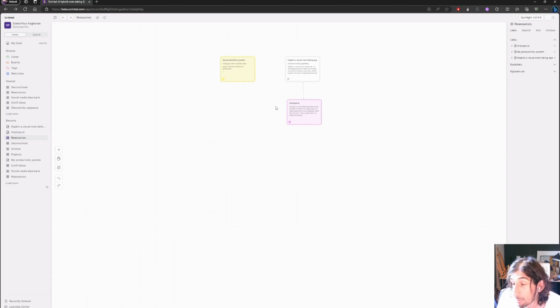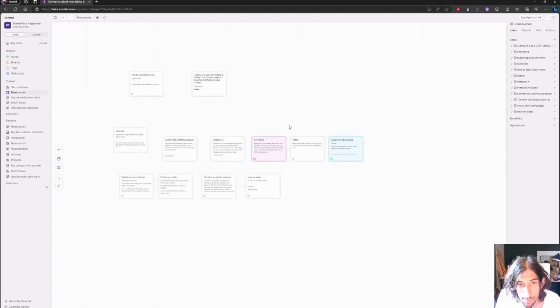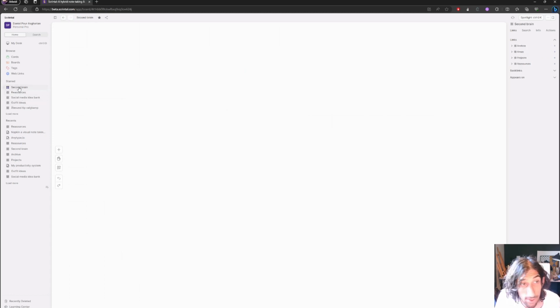And even though my boards can get a little bit messy, I can show you my resources board here. This isn't too messy, but they can easily get really messy. Even though that's the case, I would rather have them messy and just be able to see all the different connections. So that's how I would do my resources. My areas I would do a little bit differently.